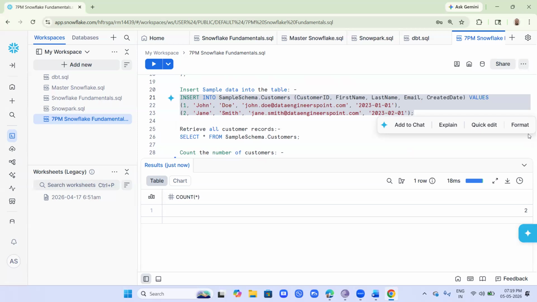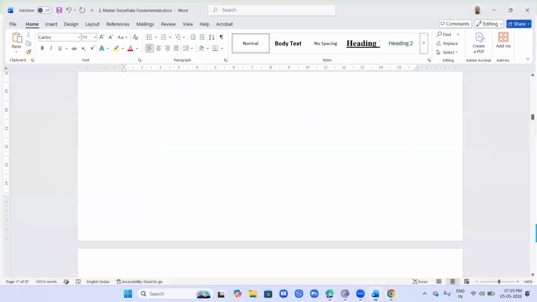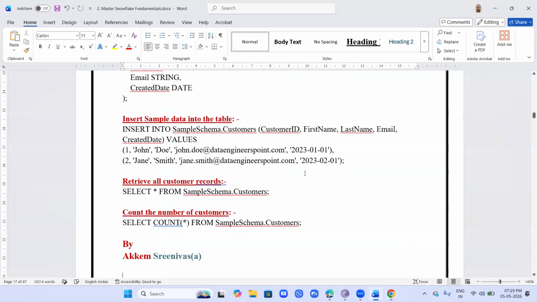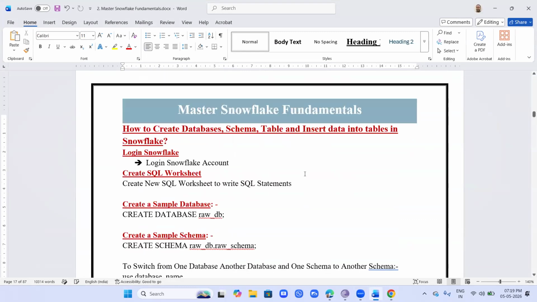Okay, clear, right? Any questions in this creating database, creating schema, creating table, inserting data into the table? Any questions, Steve?